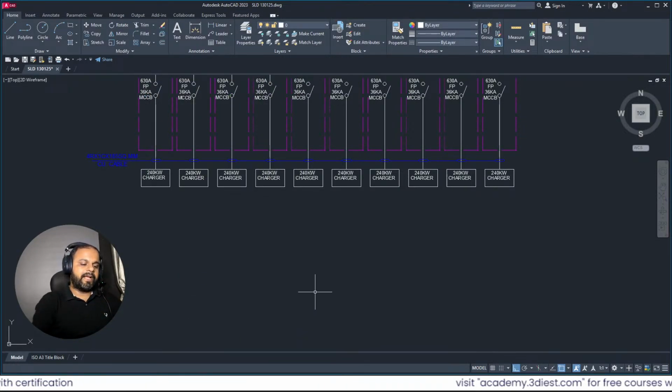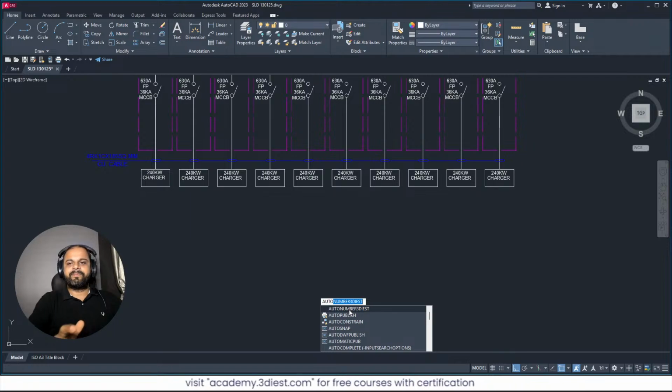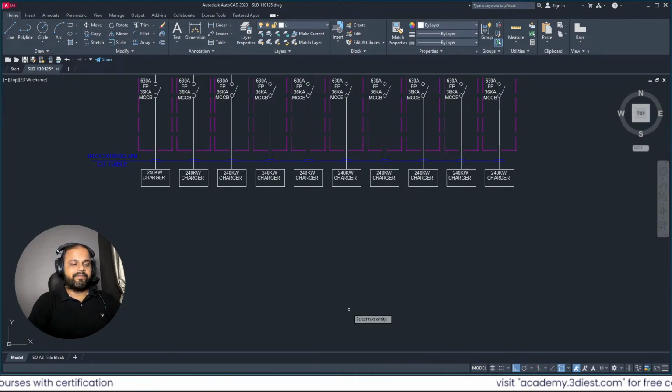Now I will again search for the command auto number 3 dash. So this is the command we just created. It's a custom command we created using ChatGPT. Inside ChatGPT we had created this command, and we'll press enter to activate this command, right?